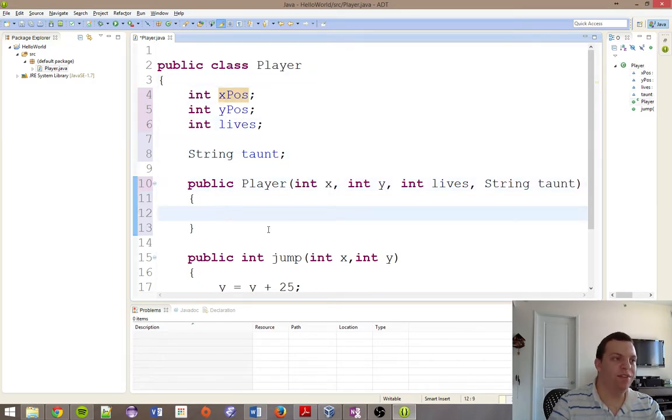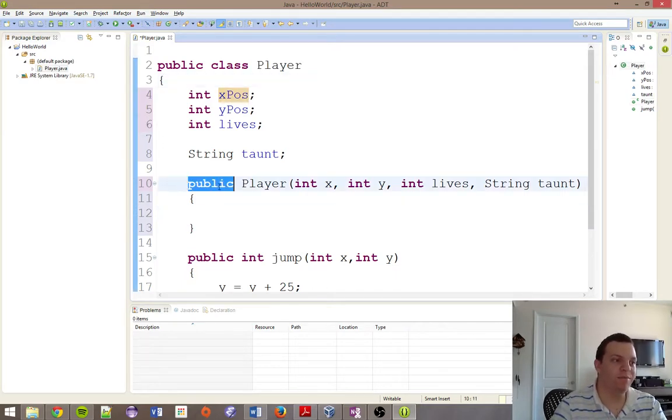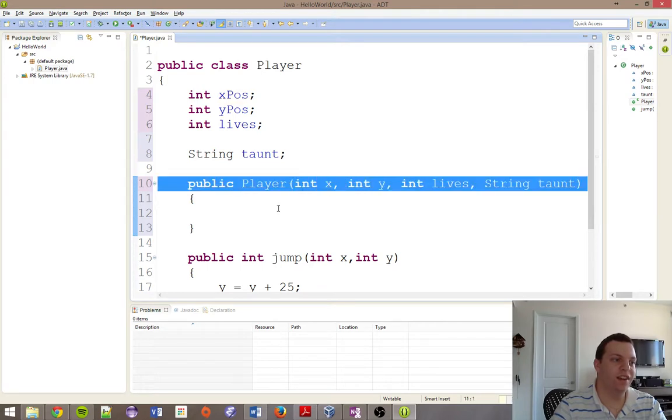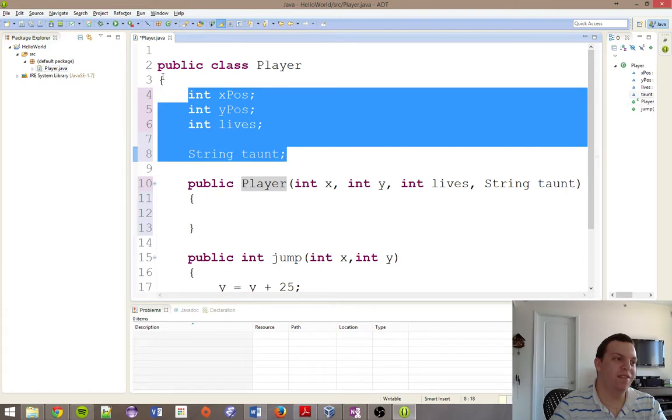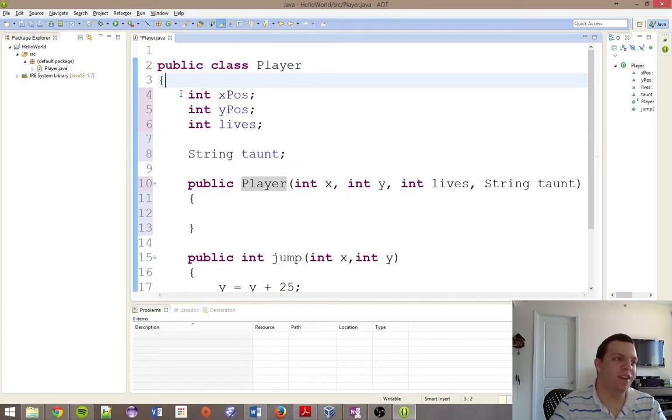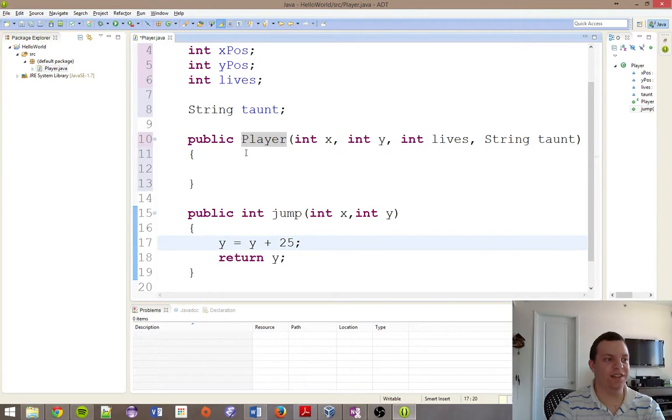So one thing to know is that whenever you're within a class, you can see the variables that are inside of these braces, right? So this player constructor can see all of the values that are declared inside of here, and they're available because of the braces. This constructor doesn't have access to these values because of the braces for my jump method, right?